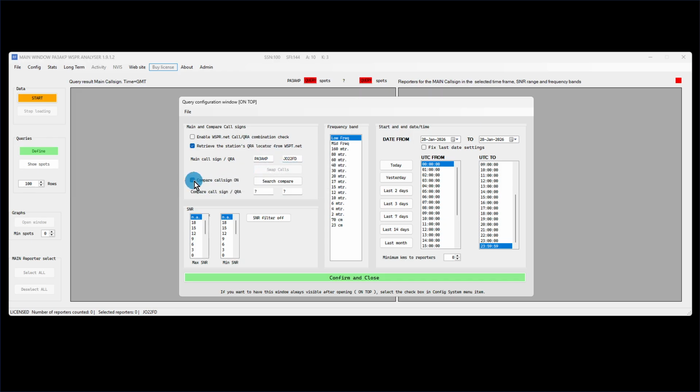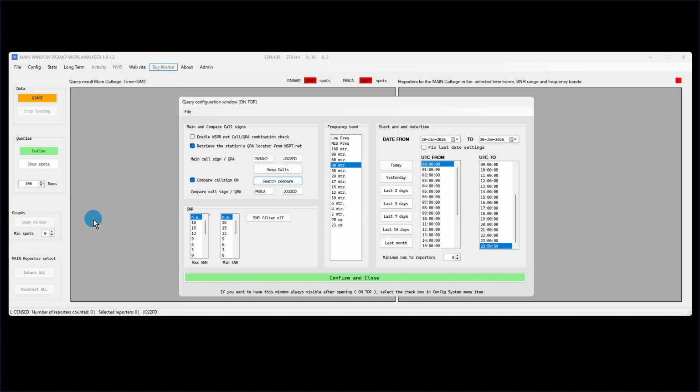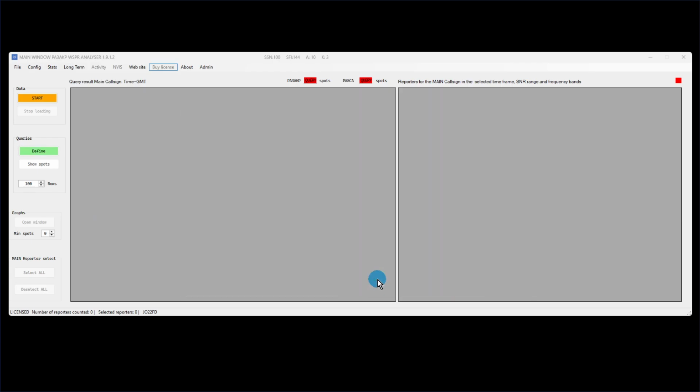What we can do as well is introduce a compare call sign. And first, before you do that, select the frequency band where you want to do the measurements. I'm running 40 meters at the moment, so if I click on the search compare button, all the stations active on 40 meters appear here. So let's select PA5CA. Double click on the call sign, and his data is entered in the fields here. Confirm and close. And now the queries have been defined to which data we want to look.